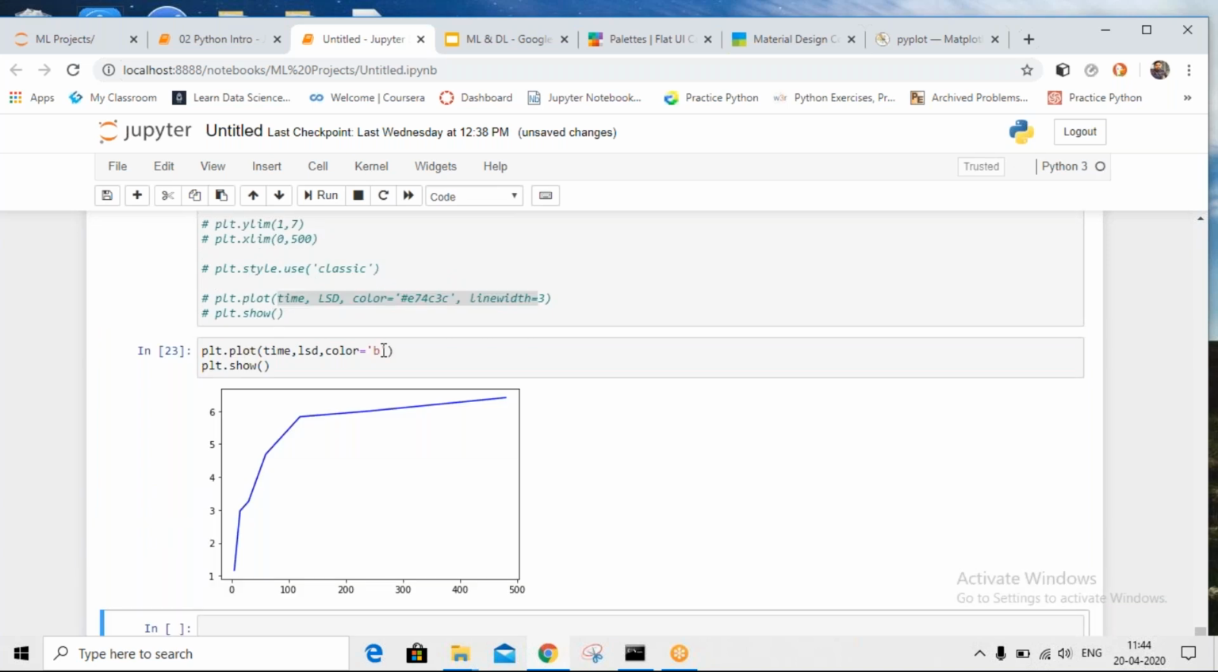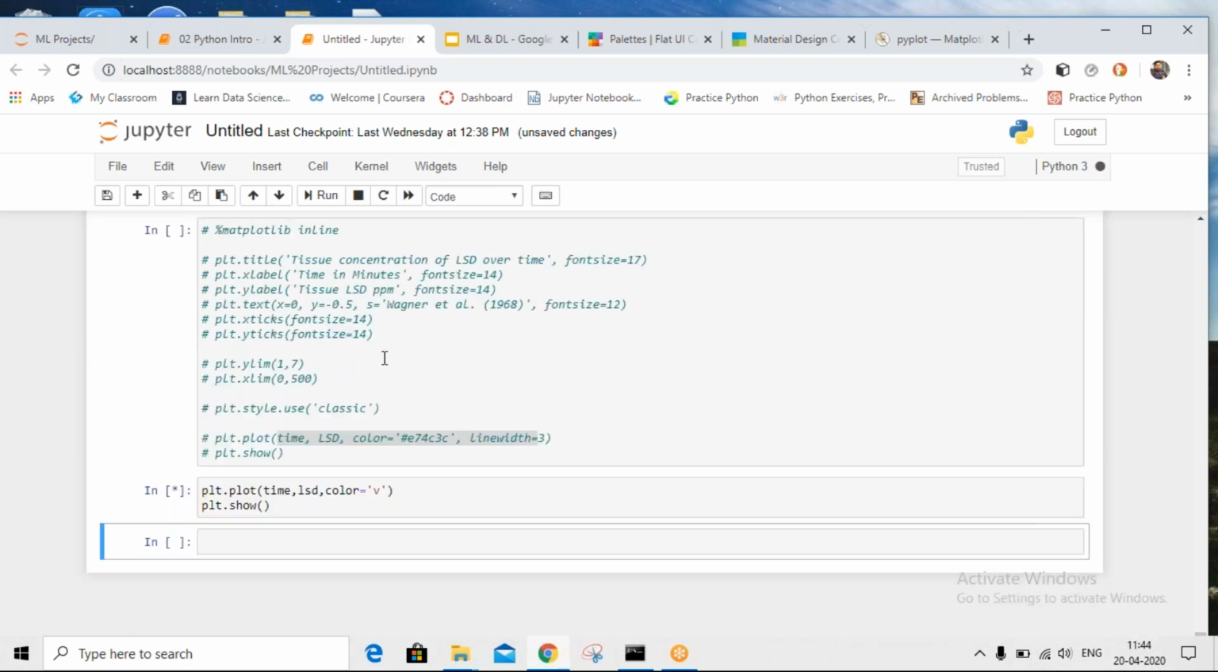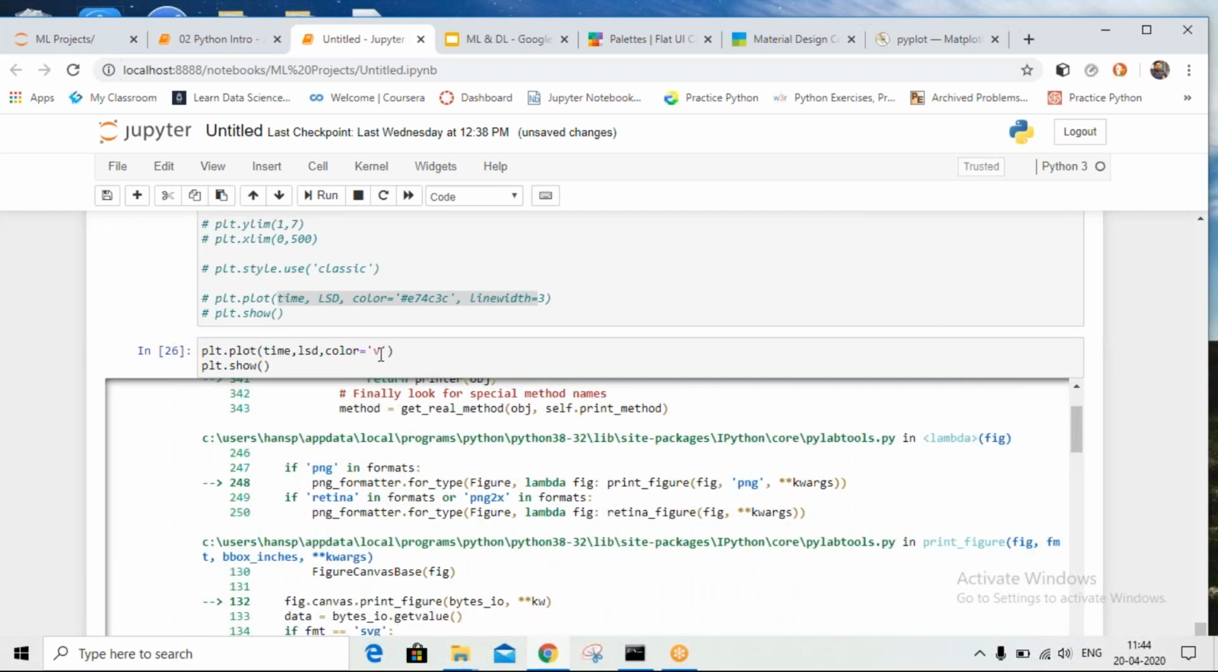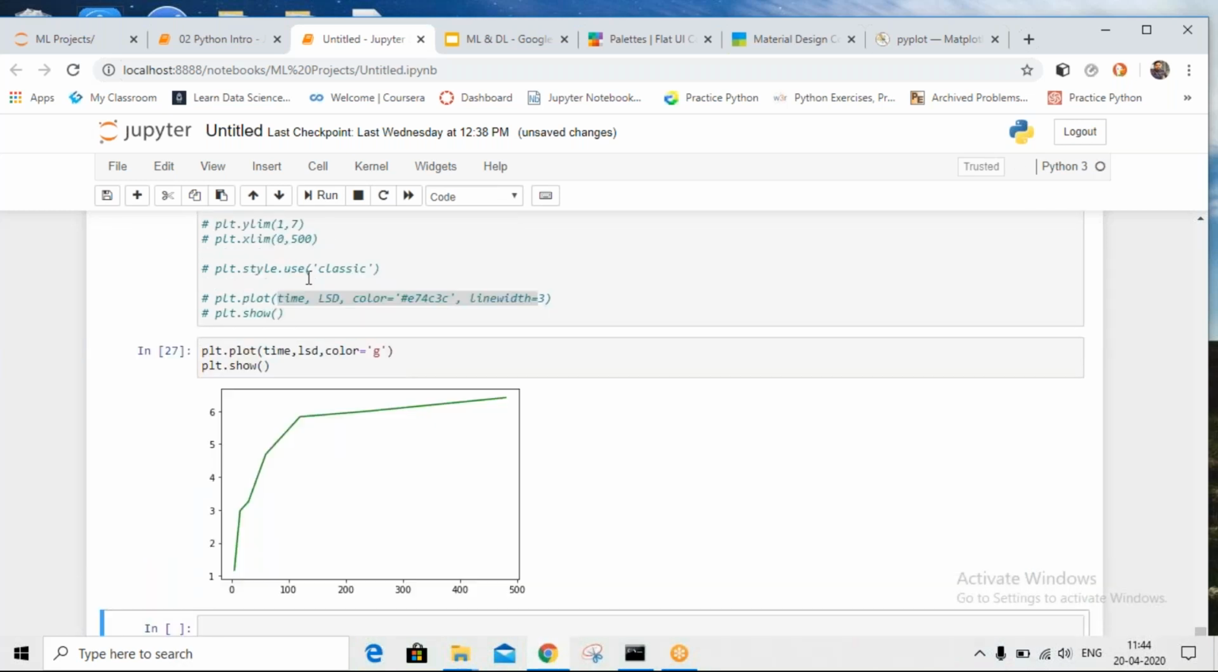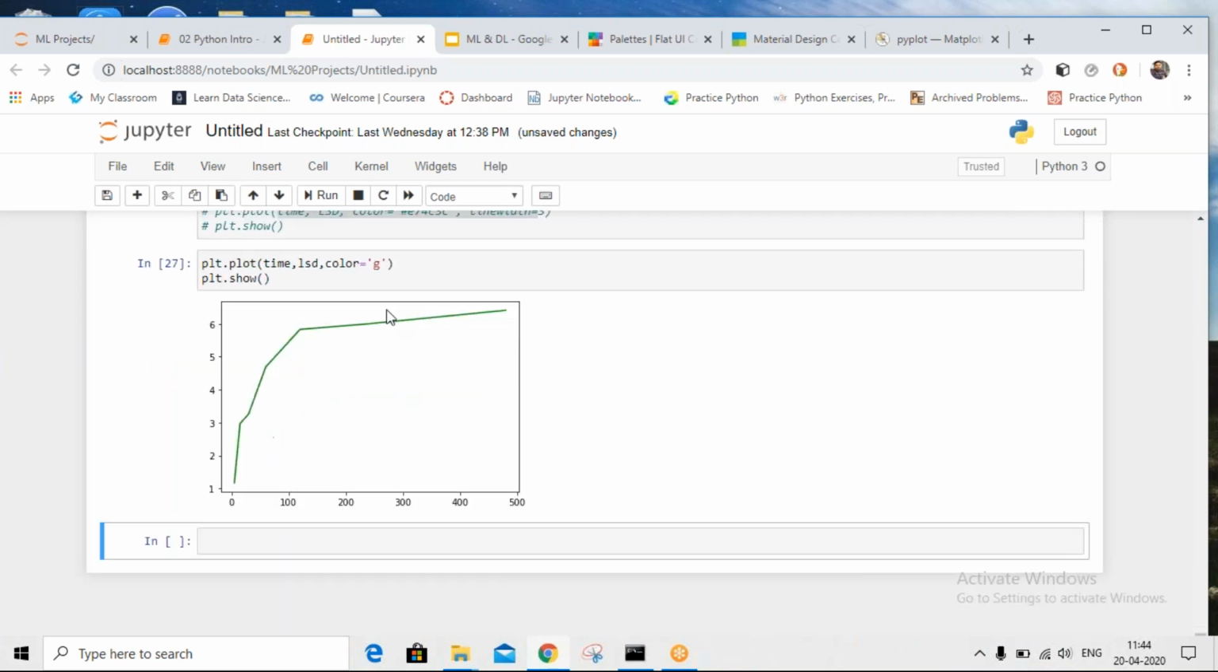B, if I pass, it will work according to that. If I pass R, it will work according to that. If I pass Y, V, no, V is not defined. So I can only pass the arguments which are defined in the documentation.